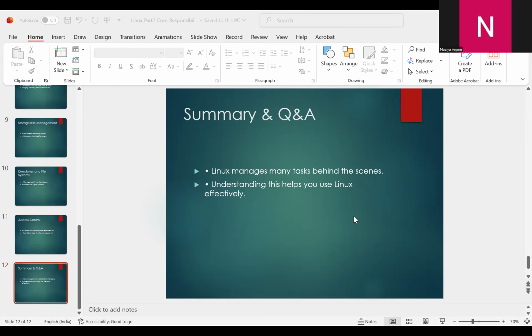Next, why are threads used? Threads allow faster execution and better performance. Next, can a single process have multiple threads? Yes, a single process can have many threads running together.